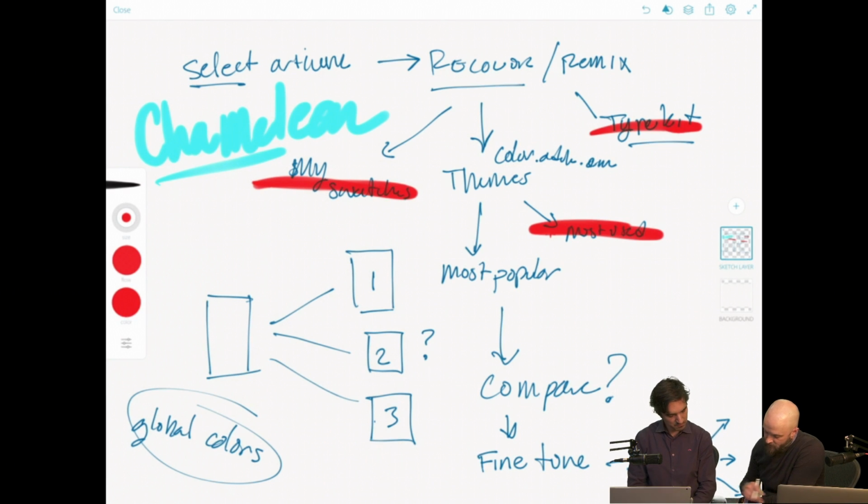Okay, so I think we want to be able to select our artwork. We're going to recolor or remix, and it's going to pull up the most popular themes from color.adobe.com, and then it's going to show me some options based on my choice. So as I choose color themes, it's going to actually maybe populate the versions for me. Maybe, and I think this compare thing is probably really cool. Maybe for now we're going to put fine tune on the bubble.